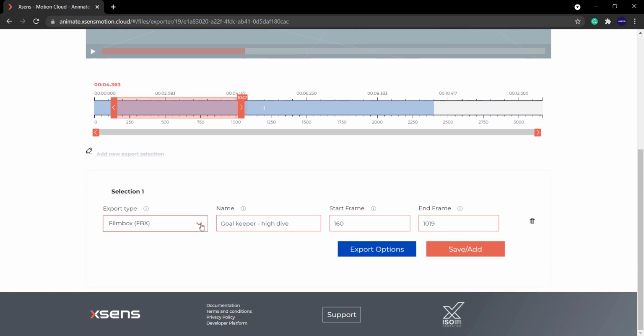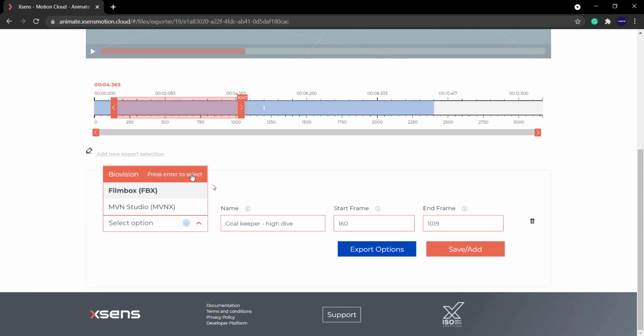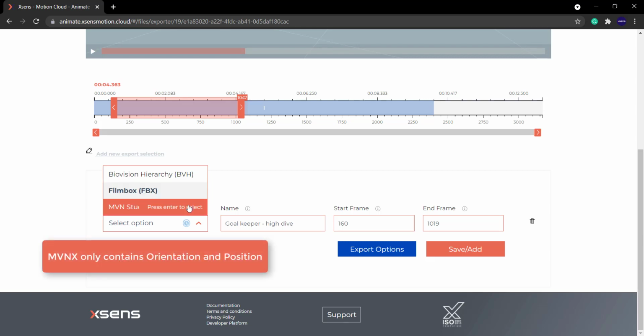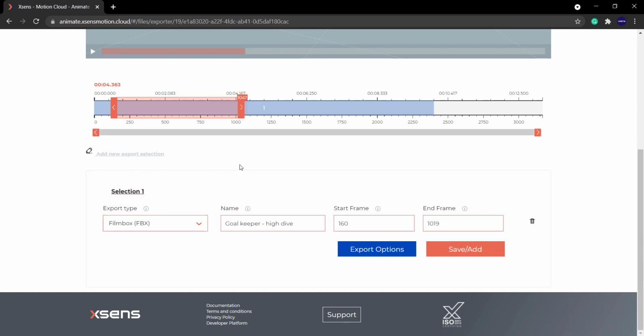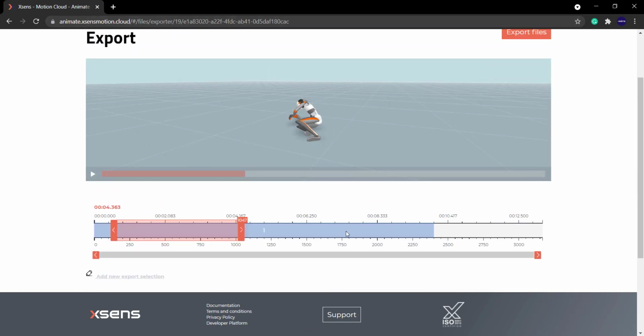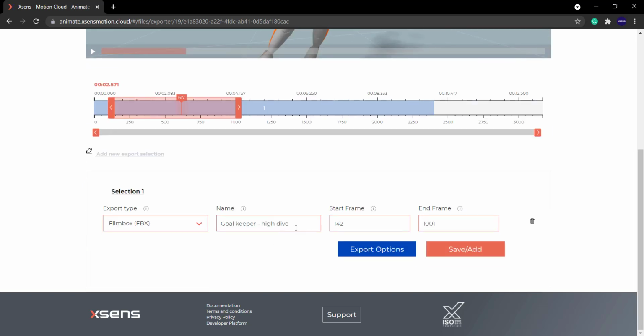Then I can select any export type. I can do BVH, FBX or MVNX, and then I can type the name. So maybe I want to call this high dive, and he's diving to his right. So let's call it high dive right. You see this start and end frame, and then I can also add export options.